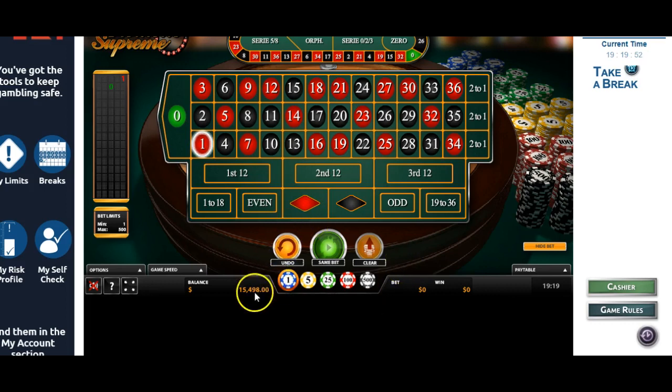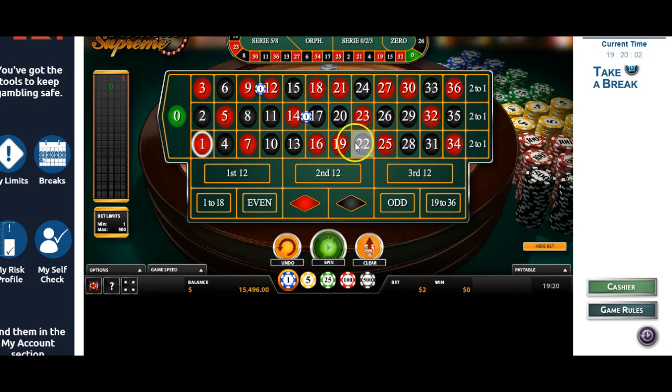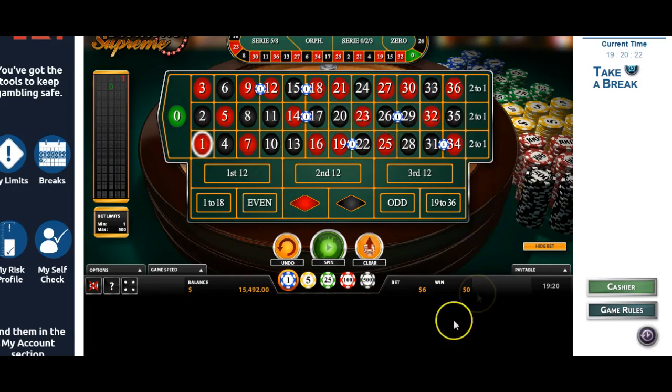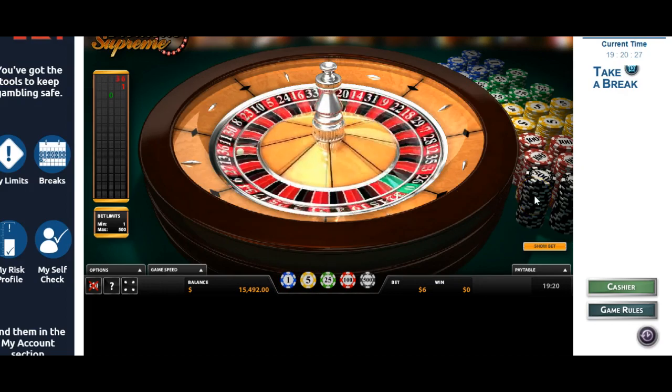Okay, so remember, you're starting with 498. So 9, 14 is here. Okay, let's move on. 22, 31, and 18. 22 is here. 31 is here because it's in this 6. 18 is in this 6. Okay, and we're going to show you the different approaches, like I said, of how to use this. Okay, and 29. Okay, there you go. Bingo. All right, so your first bet, and 36 came out, so you missed.